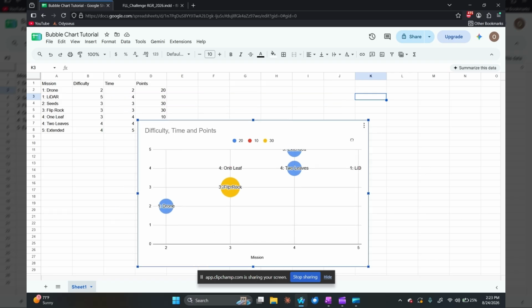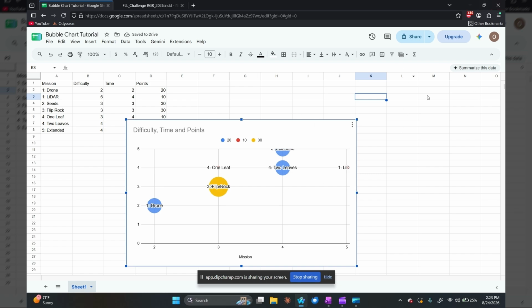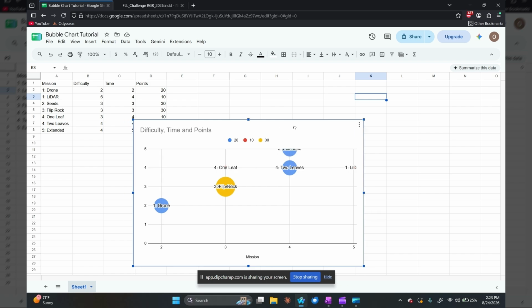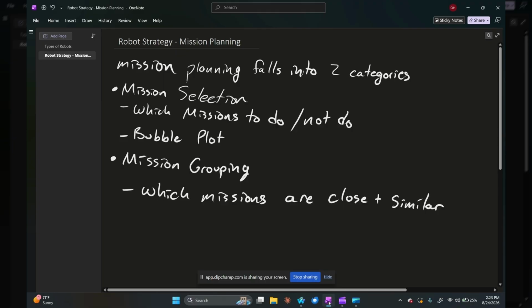In general, unless you've completed every other mission, the top right-hand corner are missions you're never going to want to do, right? And the missions in the bottom left, there's going to have to be a good reason why you don't do these missions, right? Because they're going to be easy, quick missions that give you points. If we look at like one leaf here, that's a small circle. So maybe you do want to skip that one because it's something that doesn't give you a ton of points. But it is still going to end up towards this bottom left-hand corner and could be something that's quick and easy for you to do. So that's all we have for the bubble plot here and for mission selection.